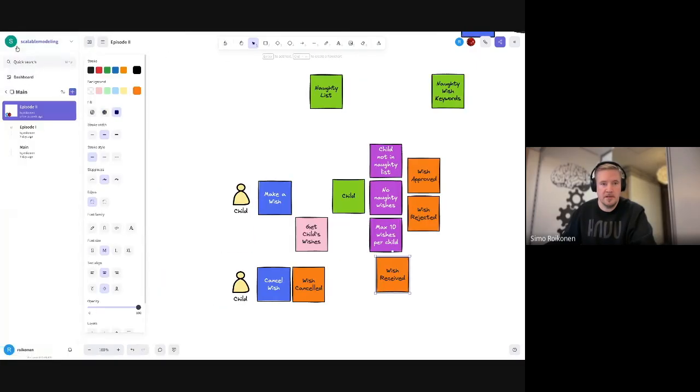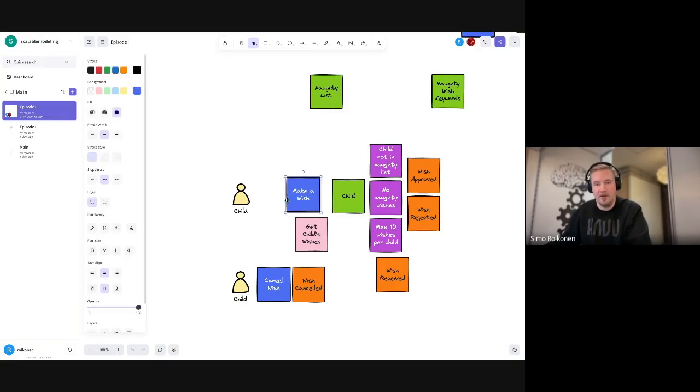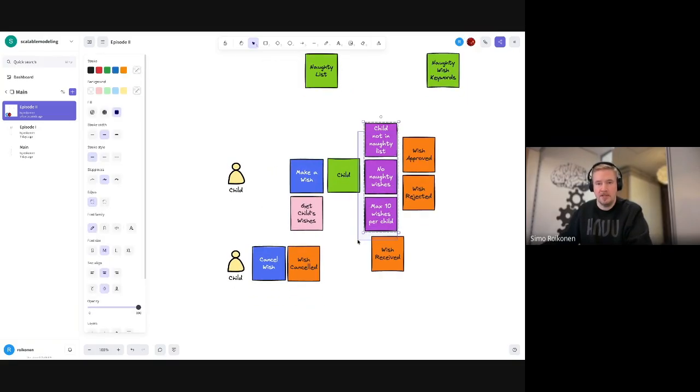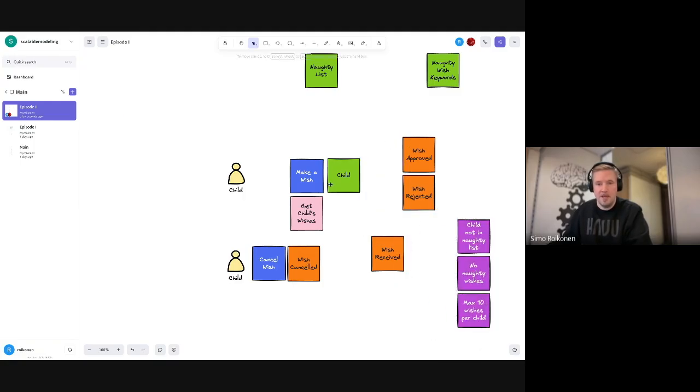Let's see here. So we have the commands, and we have the command handler, we have the state, and the events are on the right side. And then we project new states from these events. So we follow this approach. We have commands, and let's take these policies aside for a while. So when we make a wish, we need a command handler here in between.